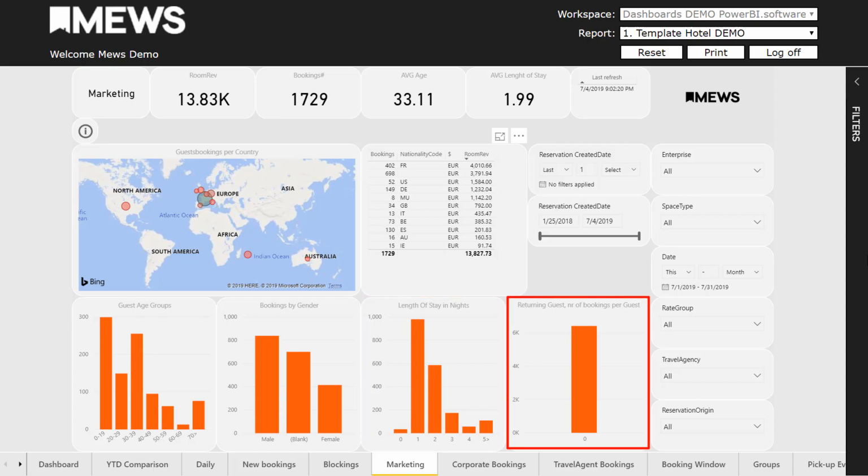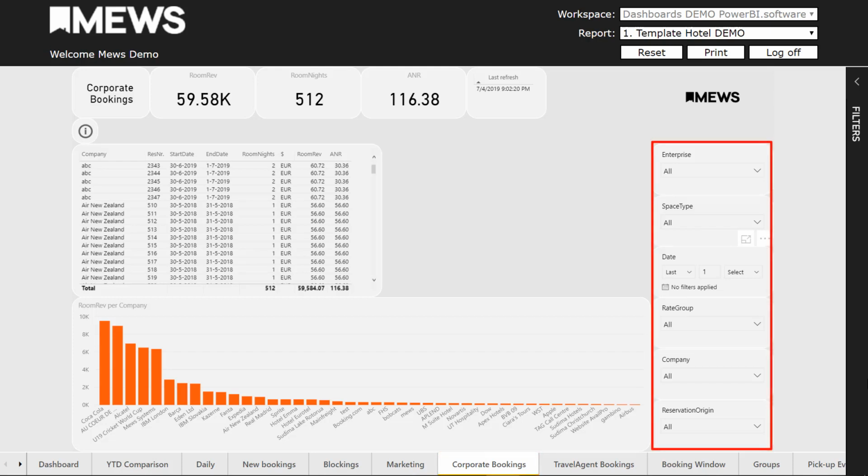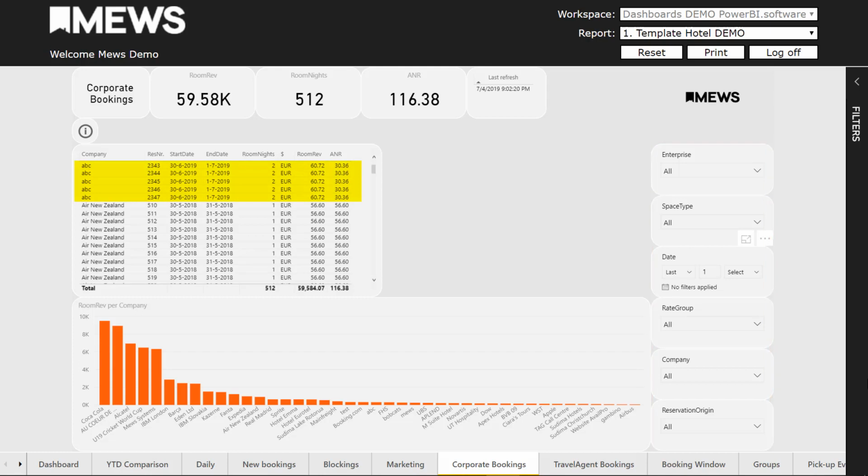of bookings per guest. The Corporate Bookings dashboard provides an overview of all the corporate business at the property and the revenue they generate for the time period selected. You can slice the data using the filters on the right. The dashboard also displays every single reservation linked to the company for the time period selected.